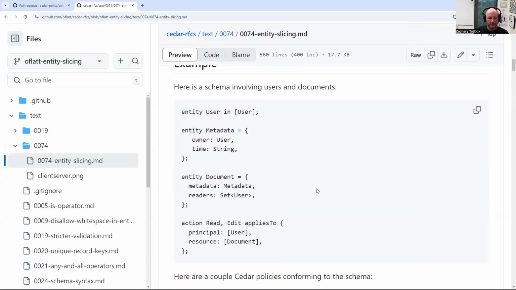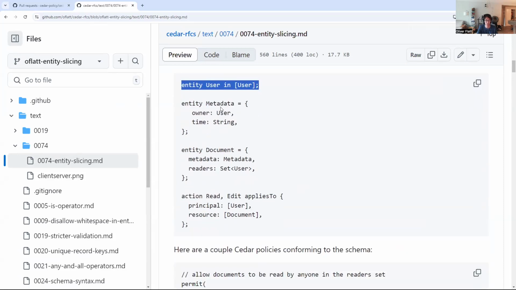That's perfect. Right. So here is an example where a user has some metadata, like, oh, sorry, a user doesn't have any associated data, but a document has an associated metadata and a set of readers. And there's only one action, and that's reading documents. Oh, sorry, there's two actions, reading documents and editing them. I'm reading back an example I made a long time ago. And the user can do that action to the document.